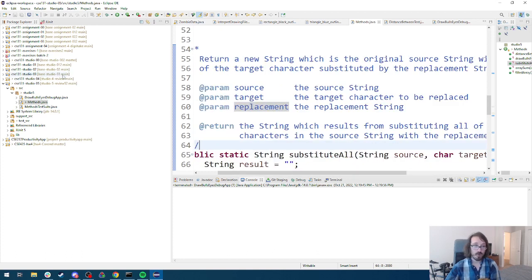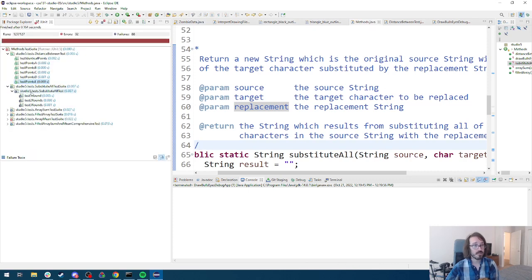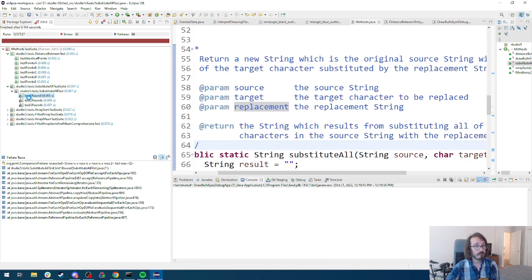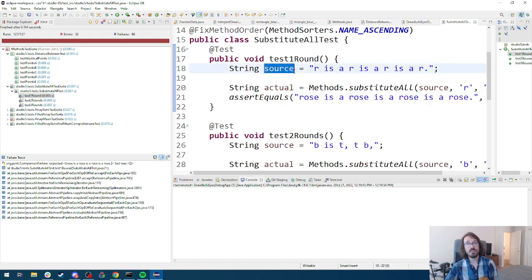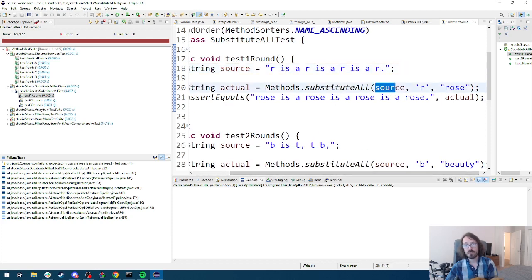As a simple example, we could go look at one of the tests for substitute all. Here's the source: R is a R is a R is a R. Here's the method call. It's plugging in this big long string. It's saying go look for all of the letter R's, and anytime you find the letter R, I want you to replace that with the word rows. So it's going to go through here. Here's a letter R, plug in the word rows. Here's an R, plug in the word rows. So it's going to substitute it in.